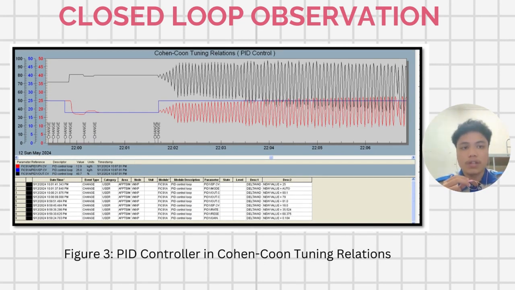Finally, for PID controller, the process value of the red line fluctuated in a uniform pattern. This was after introducing the disturbance. So after setting a new set point of 25 kilograms per hour, the process value fluctuated as well, but it fluctuated non-uniformly and did not reach steady state.